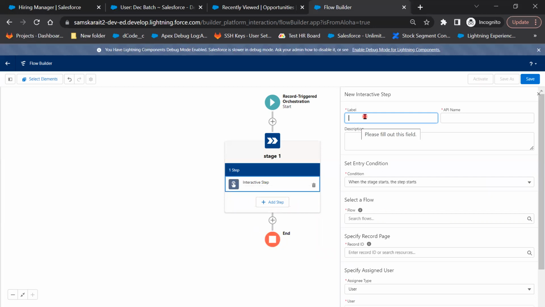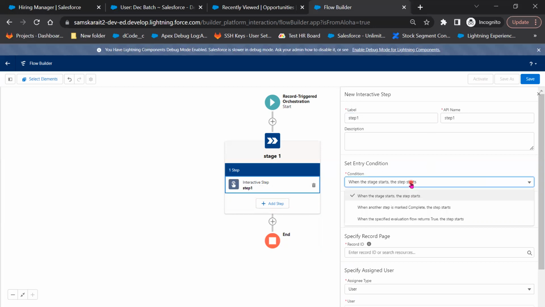So you can give any name here. Let's assume that step 1. I'm creating step 1. And the condition: do you want to start this step when the stage starts? That means whenever this record-triggered orchestration is hit, at the same time, do you want it to run this interactive step, or else when another step is marked complete, then you want to start it. Now, whenever the flow is started, I want to start step 1. So let's go with the first one.